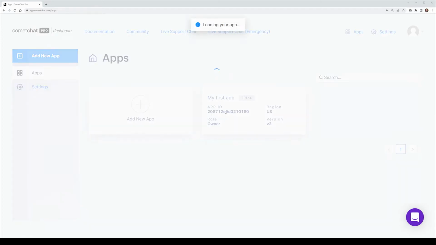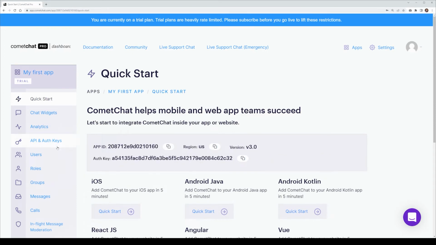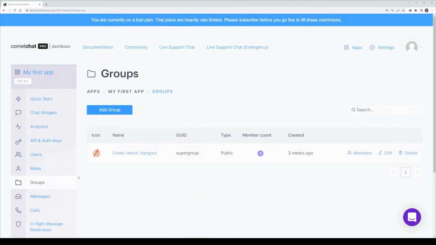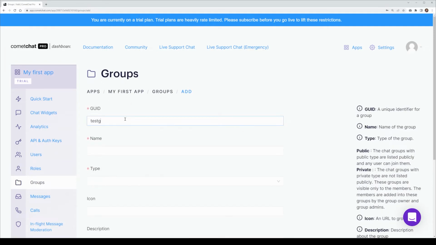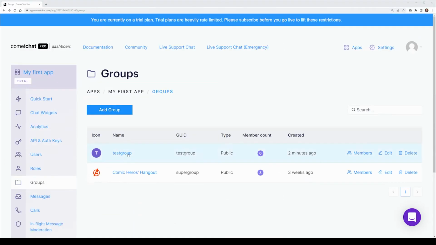We'll select our app, and for the time being, we'll perform this action inside of the admin tools. We'll head over to groups, and here we'll create a brand new group. This group will be called our test group. I'm just going to give that the name and set it to a public group type. And here's our test group.